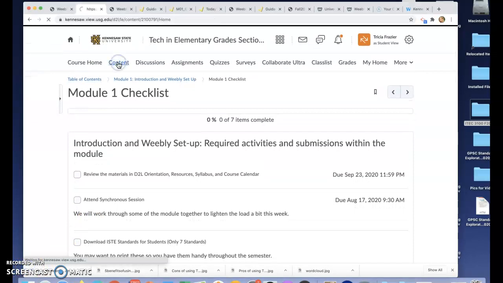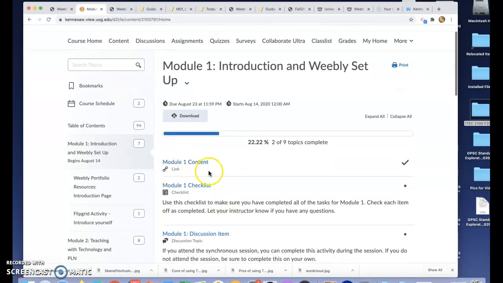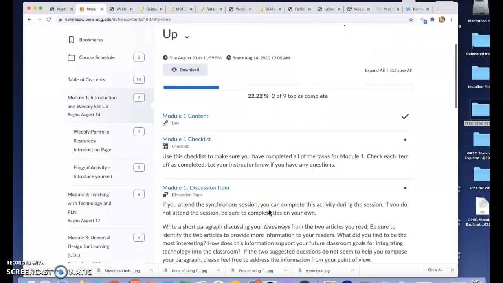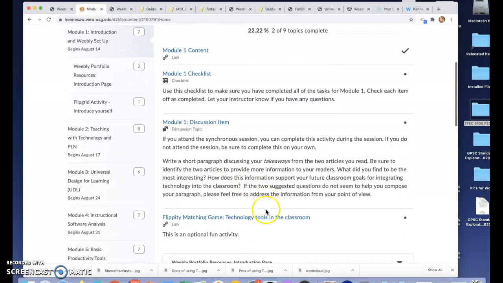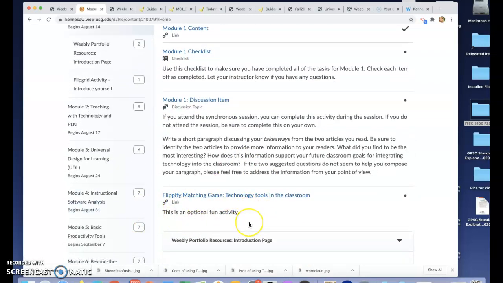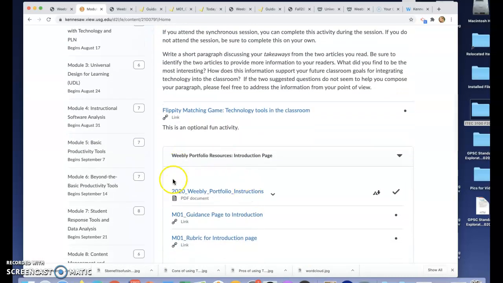And back to the content page. We will go through the actual content in just a minute, but I just want you to notice there are certain other things below that you can see. If there are assignments, you can complete them there. This is an optional fun activity that you can do. Remember, it's optional.